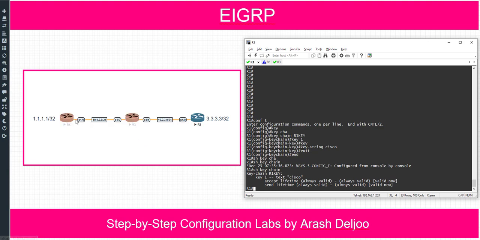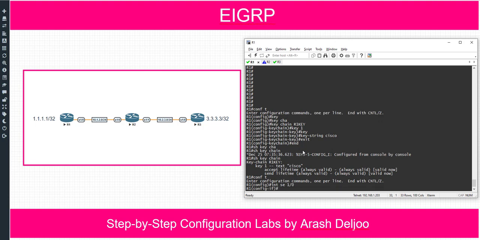For example, as you can see, now we are configuring the keychain for authenticating R1 and R2 over the serial 1/0. Because of that, we should go to serial 1/0, and here you need to configure two commands.